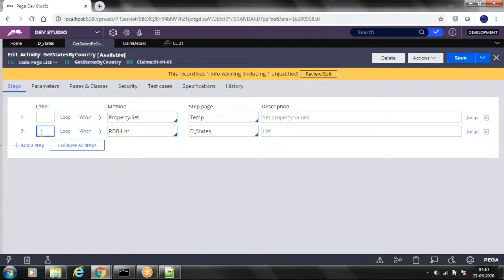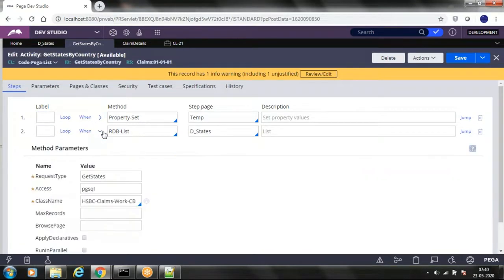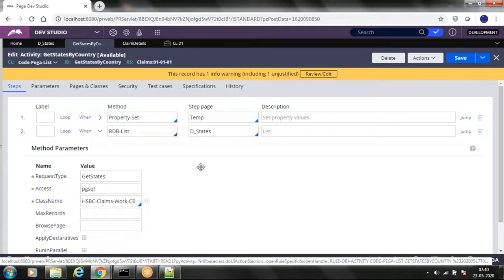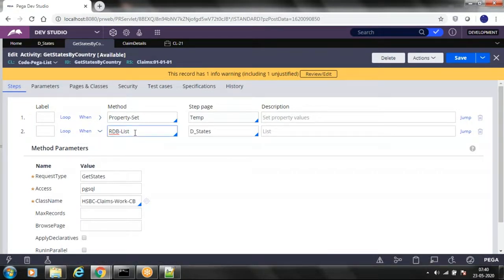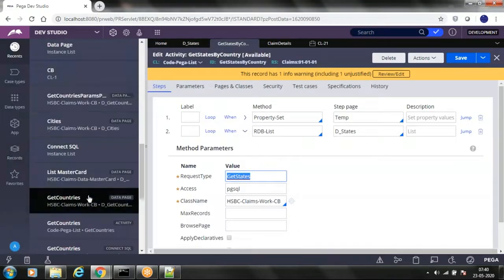Now let's talk about step 2. So I wrote an RDB method, RDB-List. Why list? Because I'm fetching multiple rows of data. Now let's write down a query for this. I have written a query. Let me open and show you.